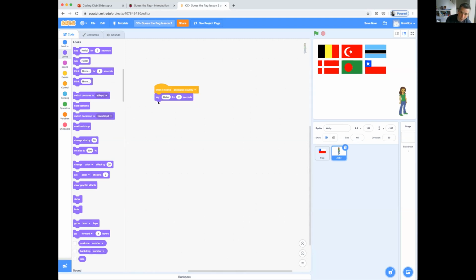And this is where it's going to get a bit more interesting. So we're going to do something with this looks block that we haven't done before. We've used these a lot in the past just to say single sentences, but here we need to do something a bit more dynamic because we don't know what the country is yet. So we need her to say the name of this country.